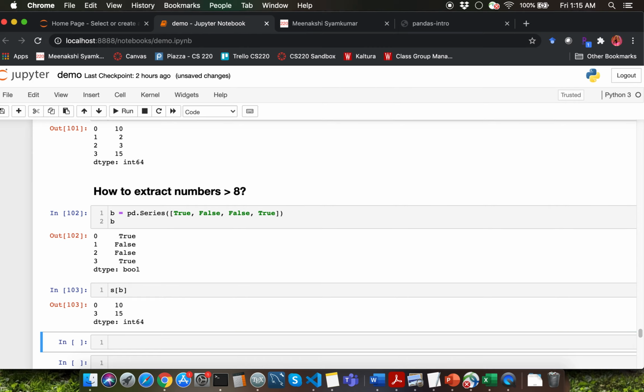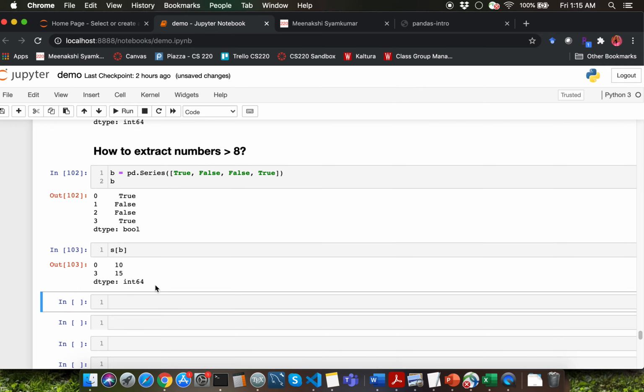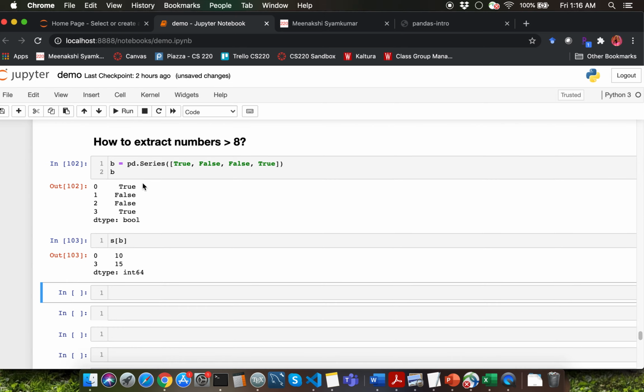Then I can apply the Boolean series B onto my integer series S by simply saying S of B. That's now going to filter my original series based on applying this Boolean series, and you'll only get the values which are greater than 8 and the corresponding indexes. There is a simpler way of doing this than manually defining this Boolean series. Let me show you how.